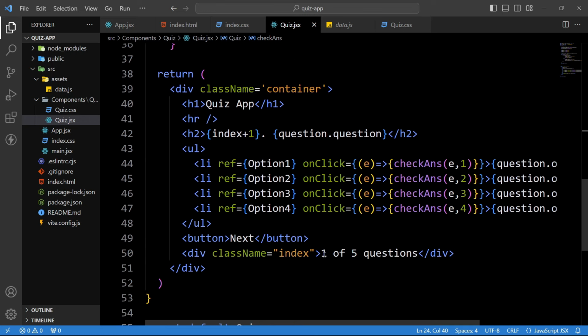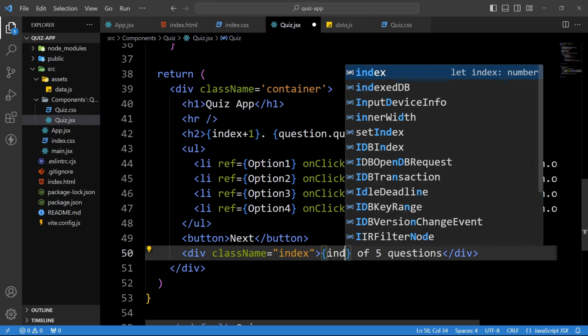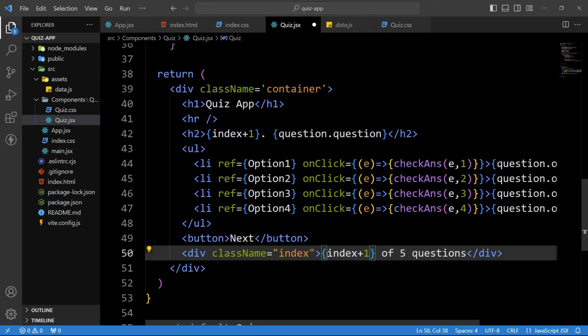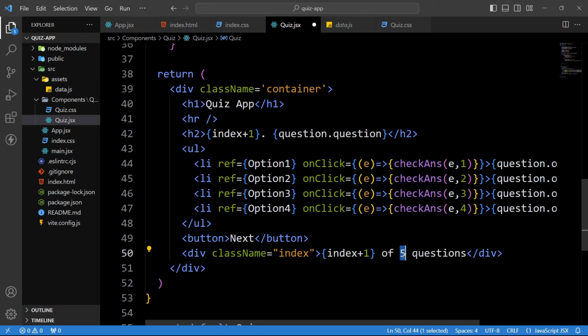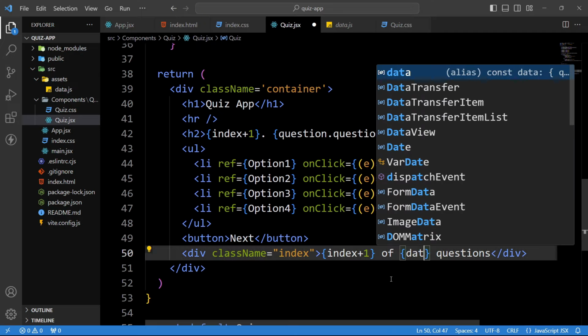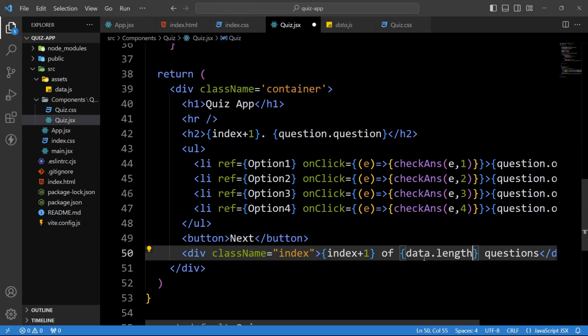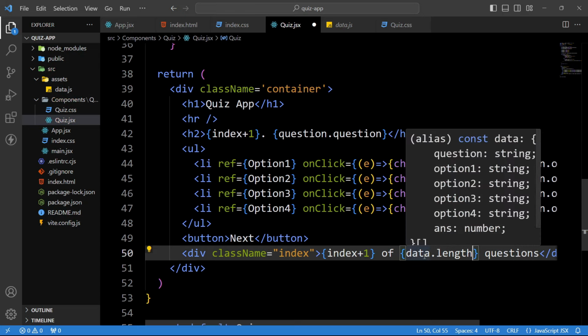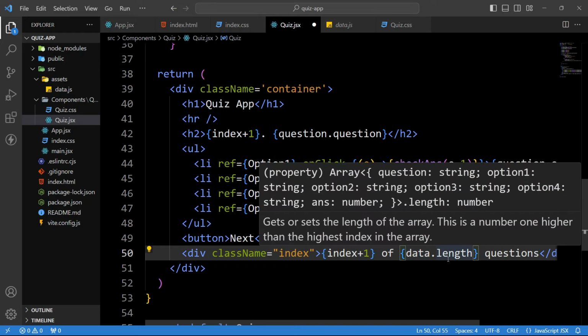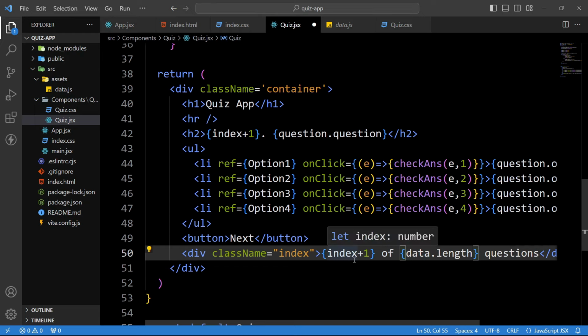and here in this index we will add curly braces index plus 1, and here we have to display the total number of questions. So here we will type data dot length. In our data we have 5 questions, so we will get 5, and if the index is 0, it means we are on the question number 1. So here we will get 1.